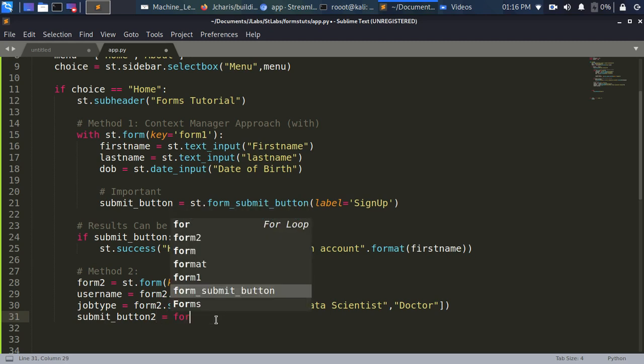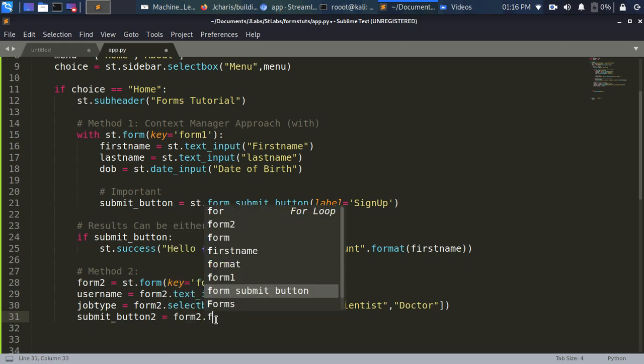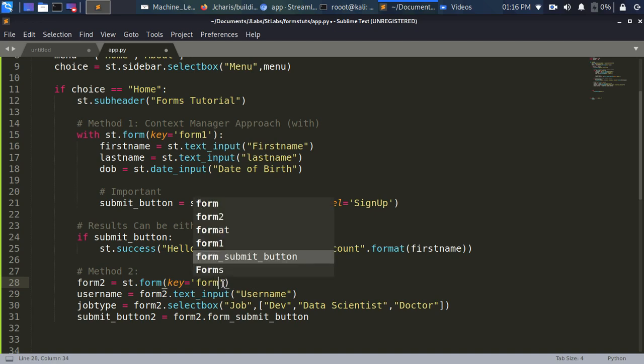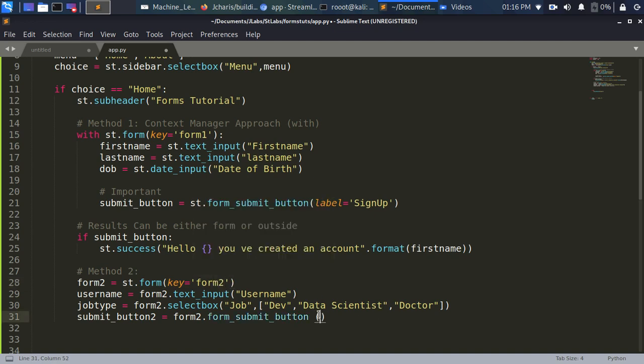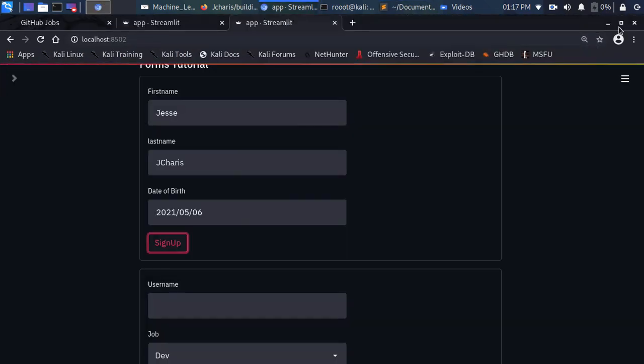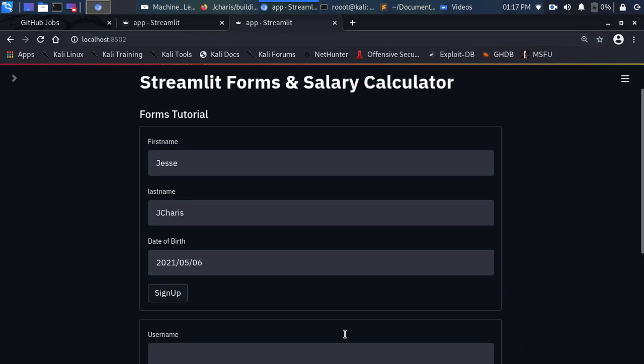Then I'll just go back the same thing. So form2.form_submit_button. So this form 2 is referring to this one here, right? Very simple. Not necessarily this, I can change the name anyhow, but I prefer it to be the same. Then I have to close it. This was sign up, you can say login, something like that, right? If I save it now and I come down to my browser, you can see we have two different forms here. We have the first form at top, which is using the with context approach. We have the second form below, right?